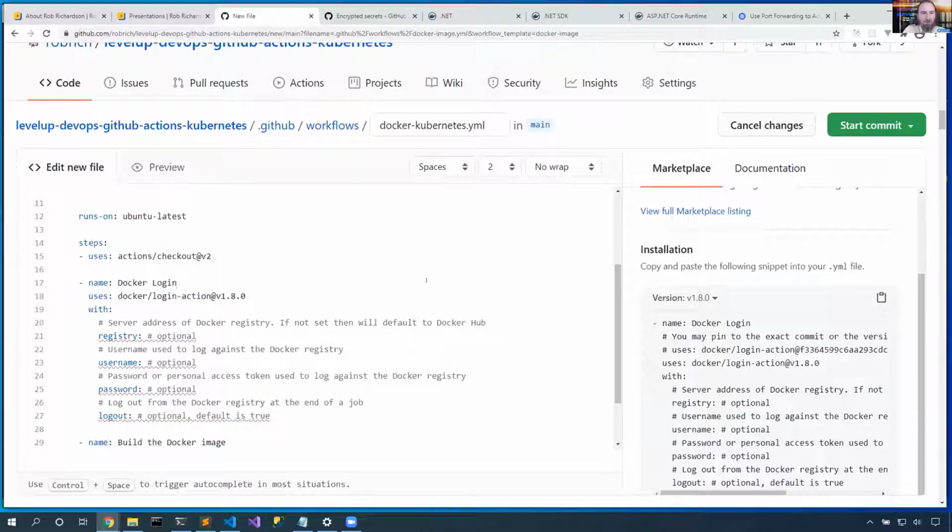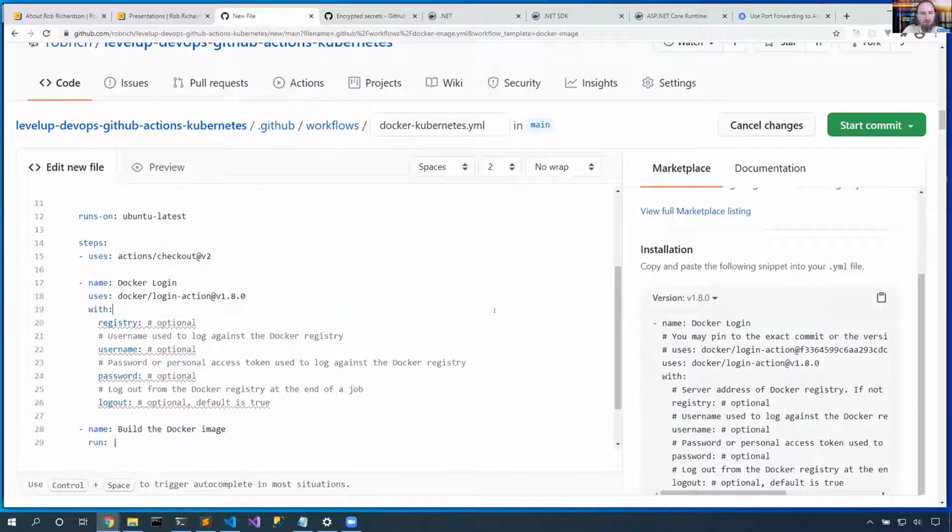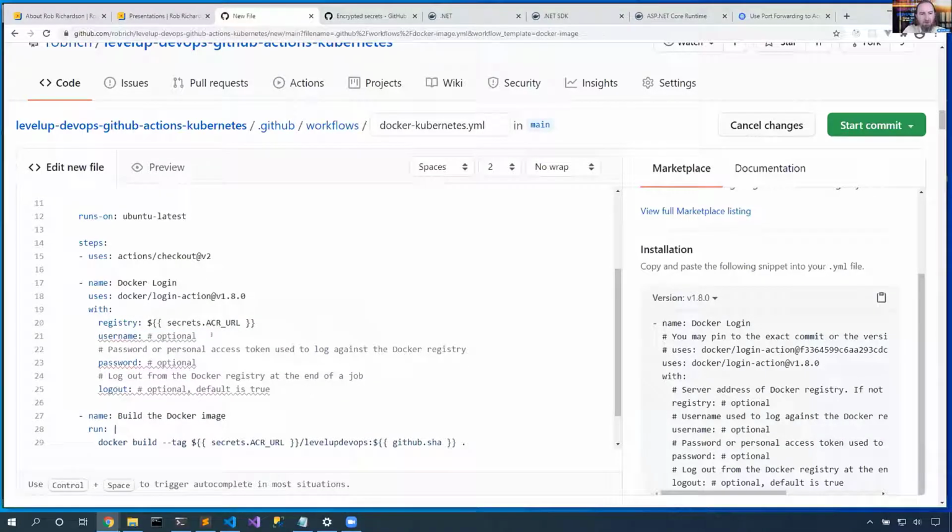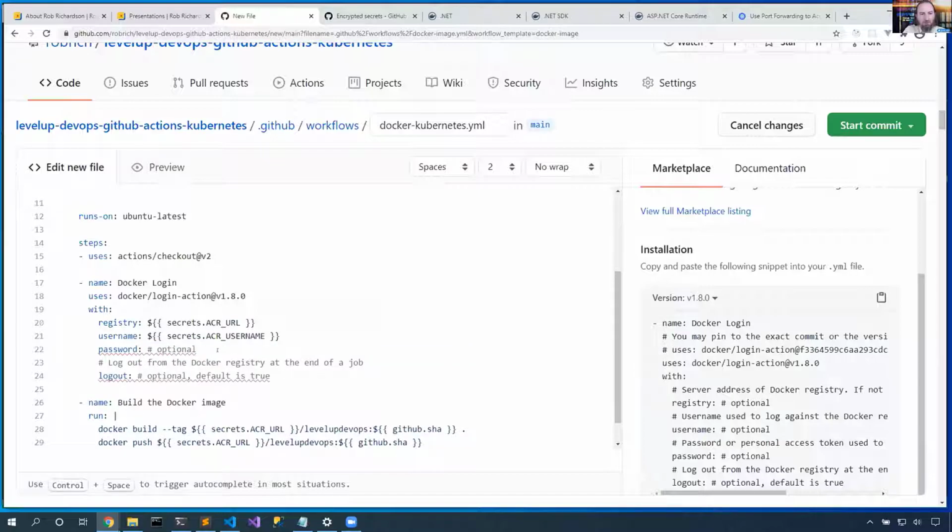First thing I need to do is give it the details of how I will log in. Now, what's my registry URL? Well, I've got a secret for that, secrets.ACR_URL. What is my username? Well, I've got a secret for that as well. Let's do secrets.ACR_USERNAME. What's my password? Let's go grab secrets.ACR_PASSWORD.